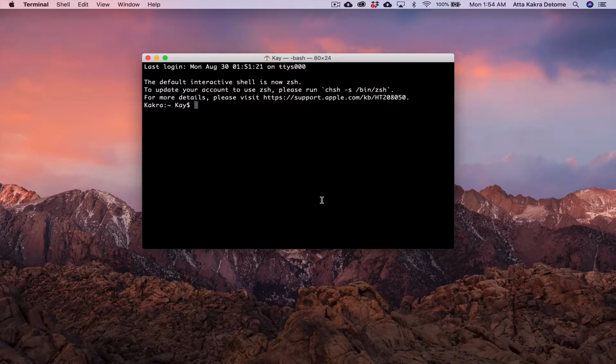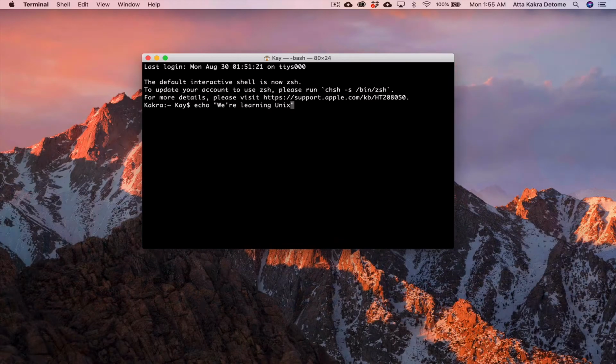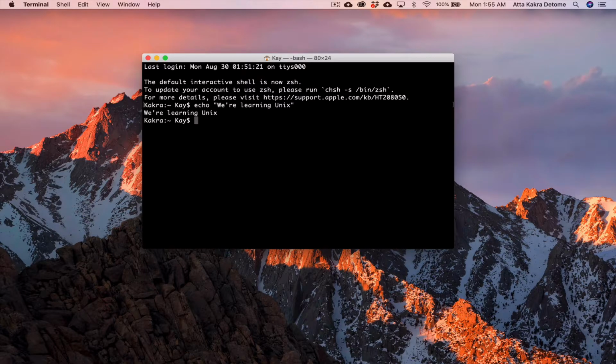I'm going to type in the command echo and then a space and have two double quotations, and in between the double quotations I'm going to type in a string, which is really just a bunch of characters together. The string could be anything. I'm just going to type "we're learning Unix" and then hit enter. Echo is a command that basically displays what is in between the double quotations, the string. So when I hit enter, echo just displayed what I put in between the double quotations.